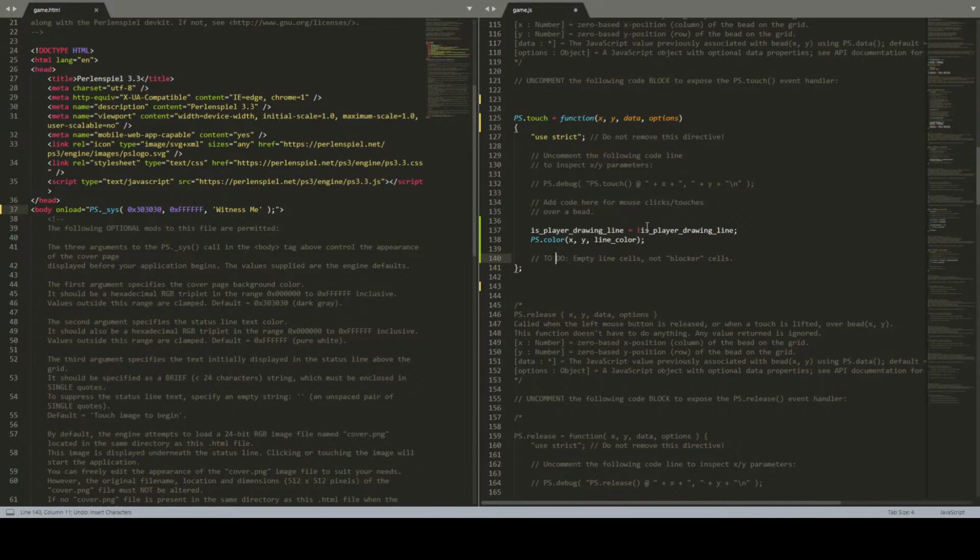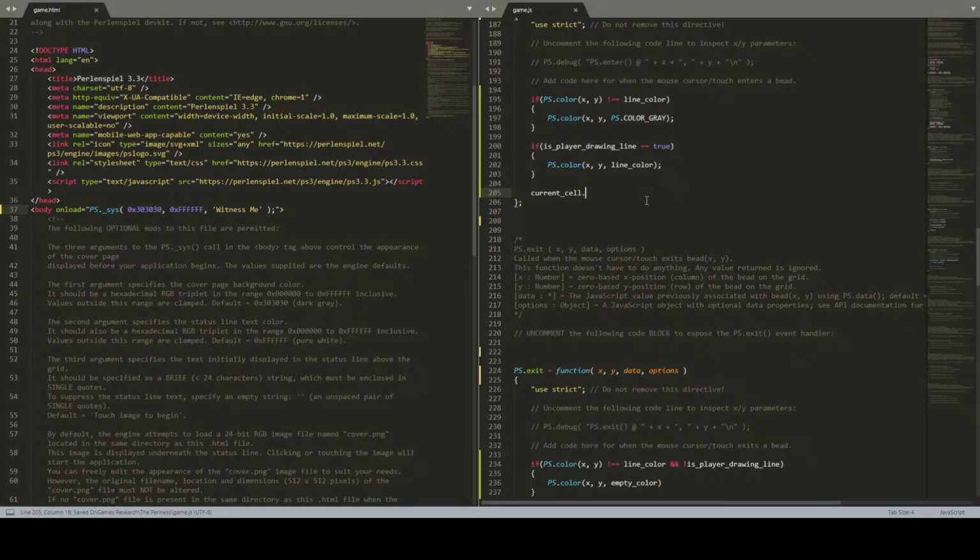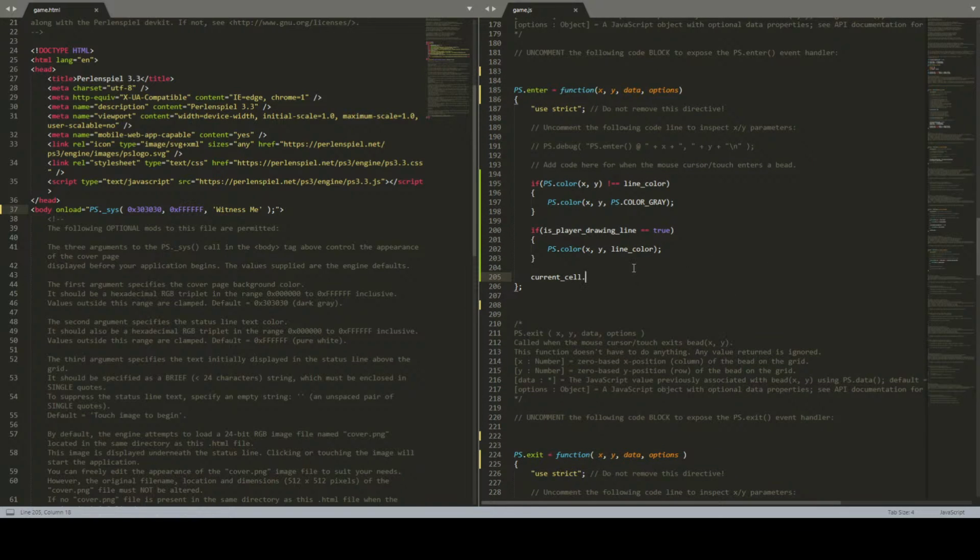The problem is I have an issue. My issue is that I put things in the middle because my mind jumps from one thing to another continuously. So I left this line in there. That broke it. So ps.enter current cell dot x. I may as well just do it like this, right? At least for now. X, Y, line color. No, line color, no.